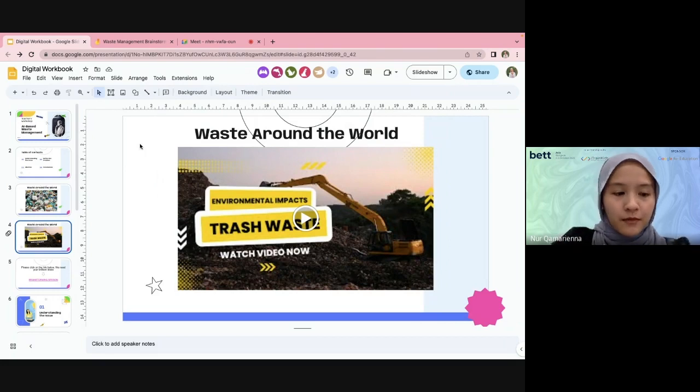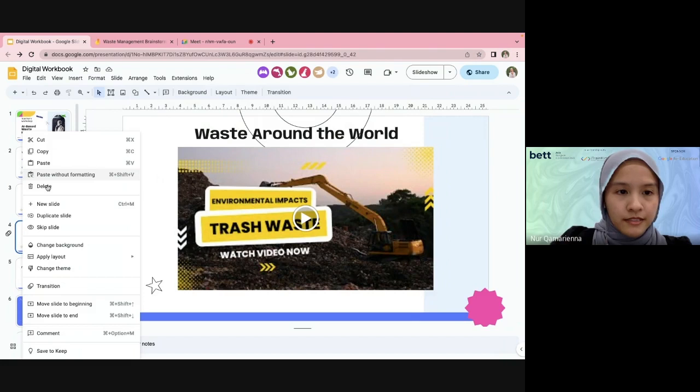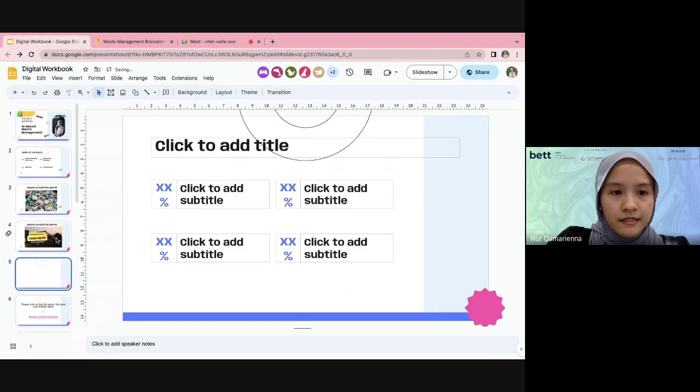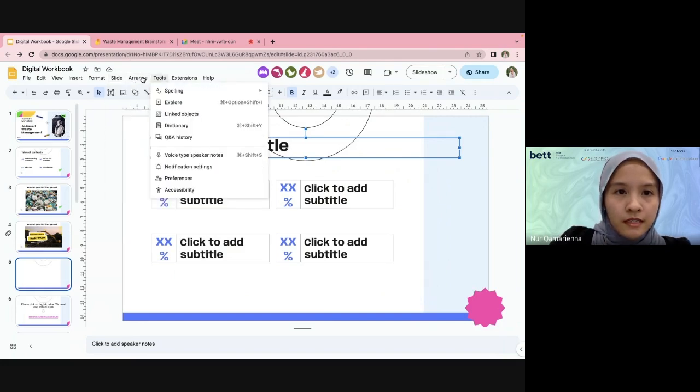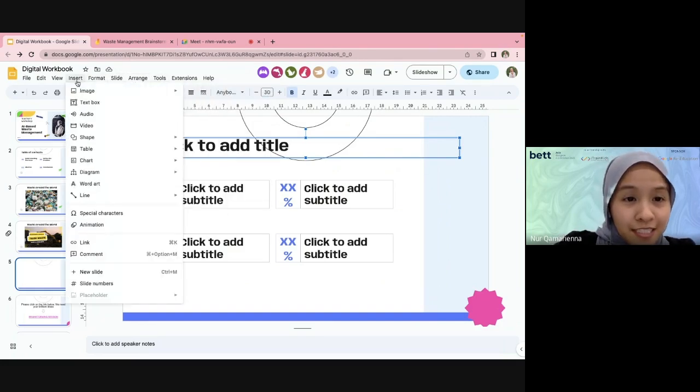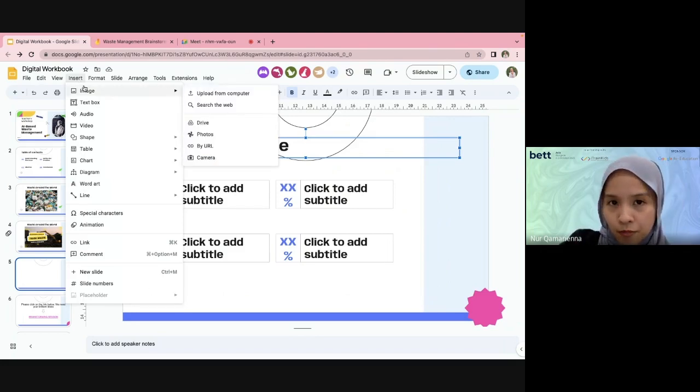Now here I would like to teach you guys how to put your own media, your own pictures, your own video on your slides. If you right click on your slides, you can see there's new slide, duplicate slide, and skip slide. So here, new slide. And then, I have to find it. Okay, insert. Here in insert, there's image that you can either upload from your computer, search the web, and also drive.